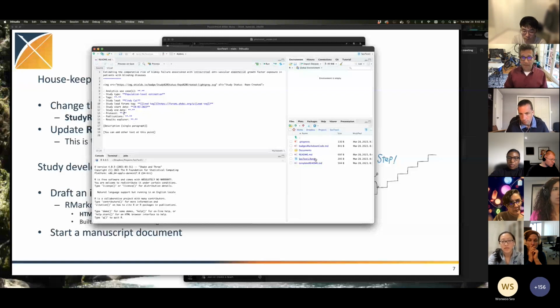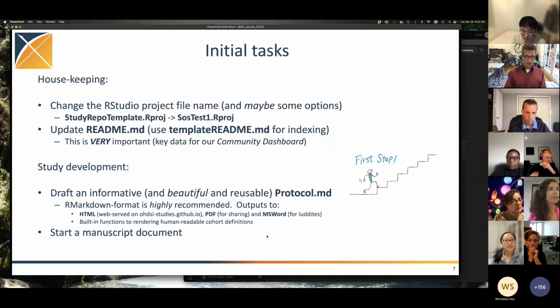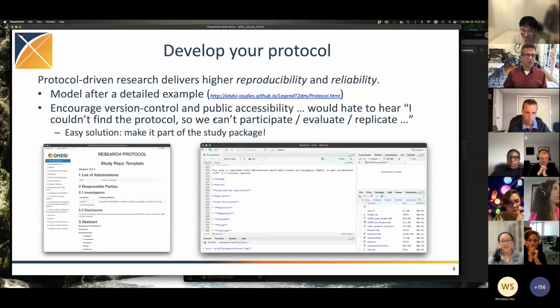So we have done the work that I should have done as the owner of the organization and providing you this. We've changed the name of our project and our README. And now it's time to start with the fun work. So the first step, of course, is to develop a fully specified clinical protocol.